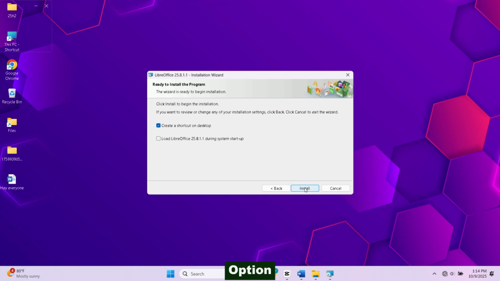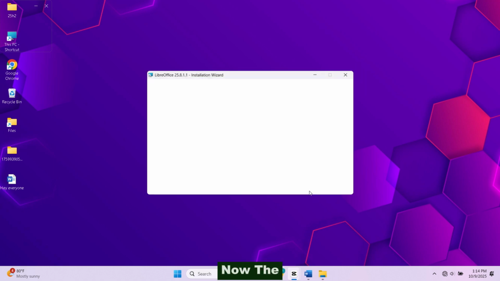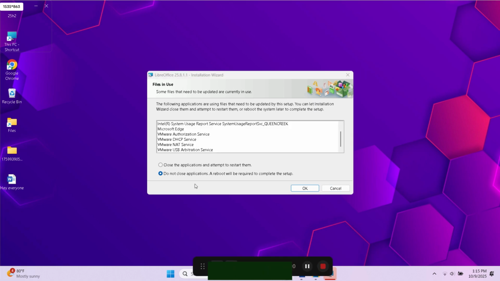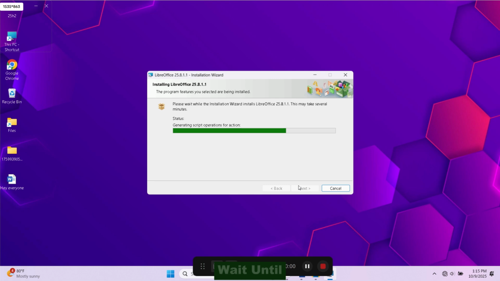You can check this option if you want to create a desktop shortcut. Then click Install. Now the installation has started. If you see this type of error, then choose the second option. It will need to restart the PC after installation. Then click OK. The installation will continue. Wait until it completes.